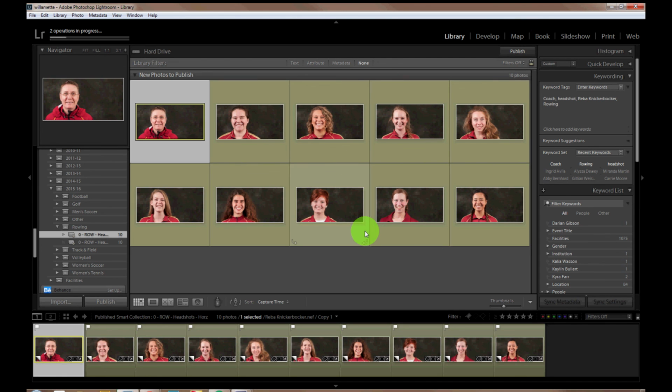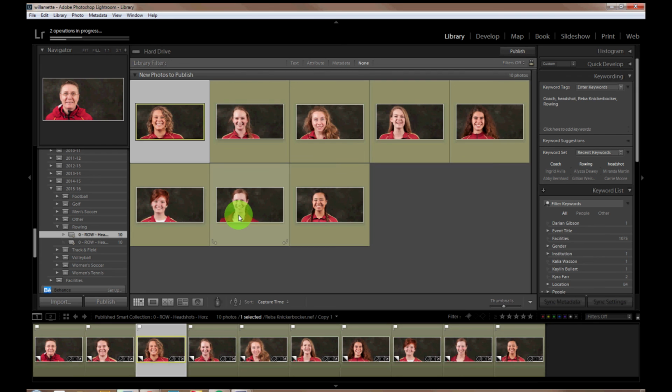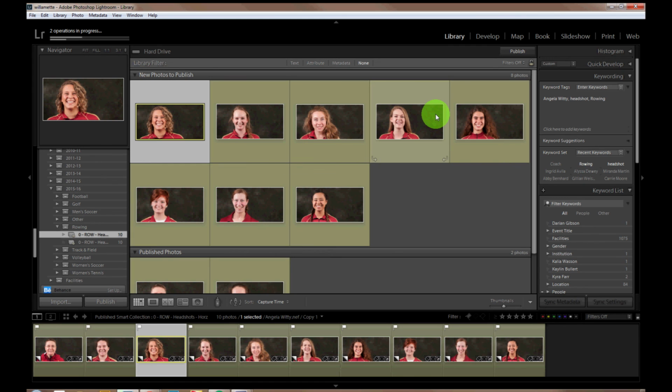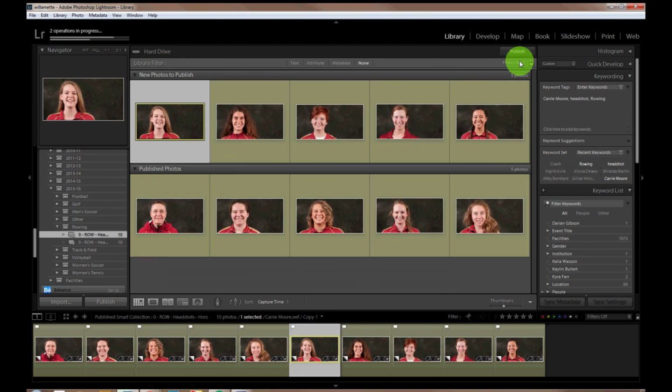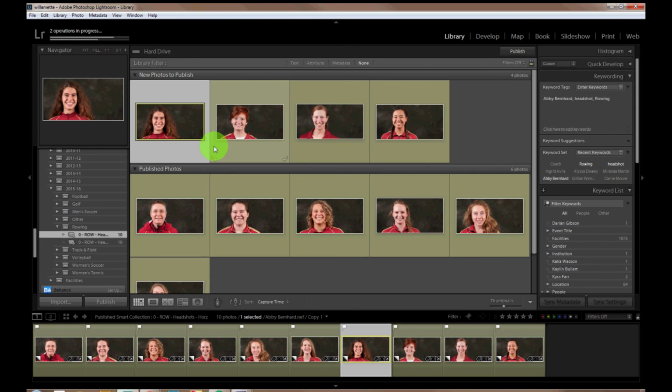I've exported the smaller version specifically for the web. And at any point, if I made a mistake or I need to change a label or a spelling or something like that, I can go and do that, and I can just come back into these directories, and it will tell me that there is a new photo that needs to be published, or a modified photo that needs to be republished, and I can just click publish, and they'll go back out to the drive. So that's how I use Lightroom for processing our headshots.